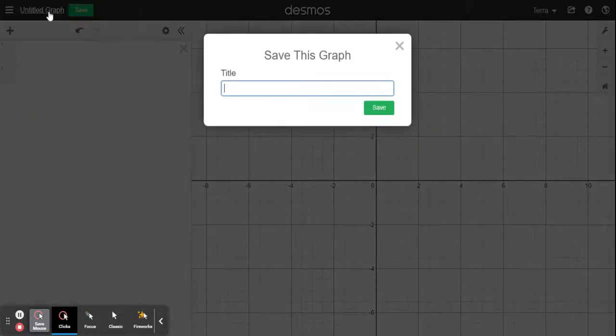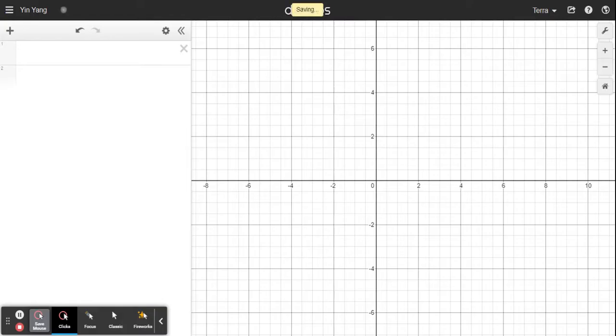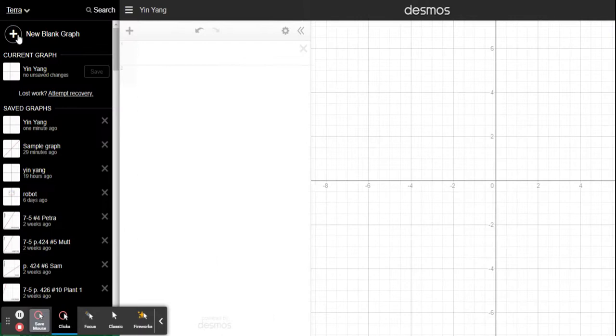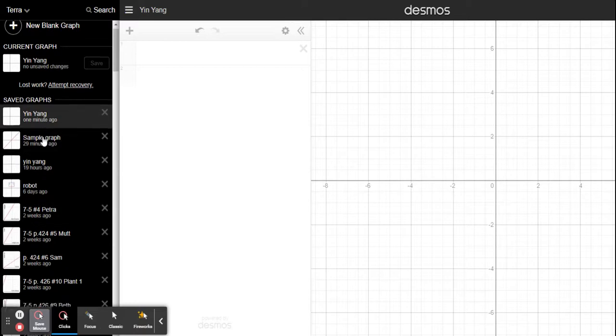So we're going to click on that. And for our purposes, this is our yin-yang graph that we're creating. And so now you'll see that it has that title right there. When you click on these three lines over here, you will find that yin-yang is the topmost graph that you have. I have quite a few other graphs here.